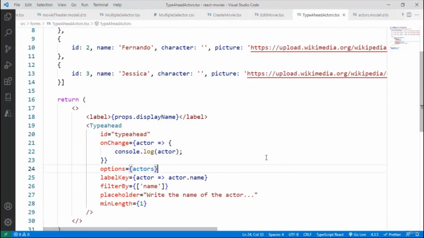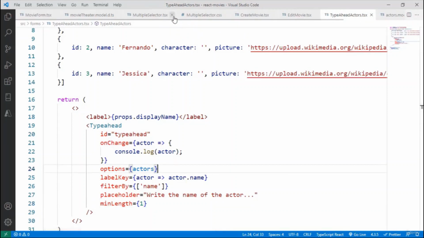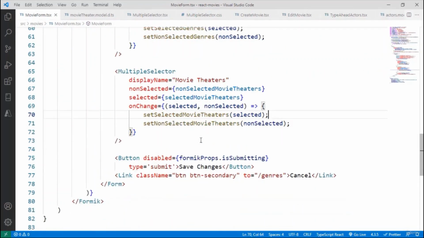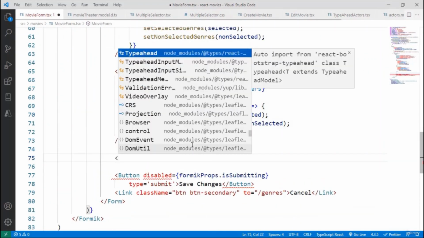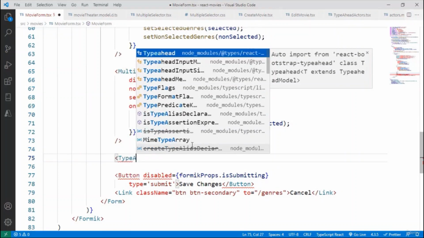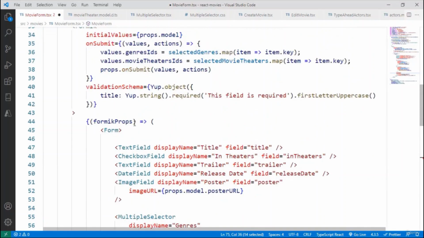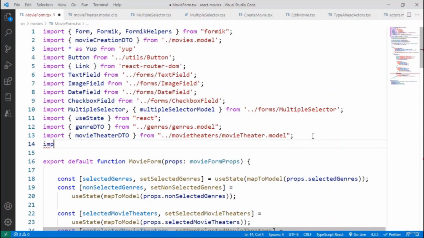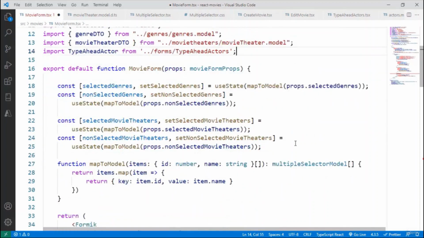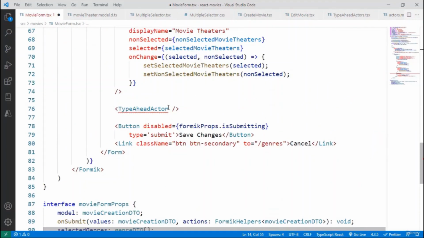Now let me go to the parent component. So let me go to movie form, and in here I am going to put our TypeAheadActors component. So TypeAheadActors, and let me bring that from the forms folder. So import from forms TypeAheadActors, semicolon here, and now let's come back here, and I need to put actors here, which for now will just be an empty array.